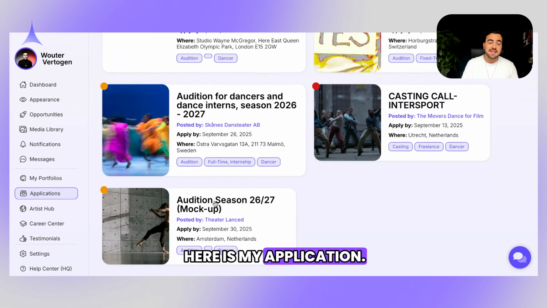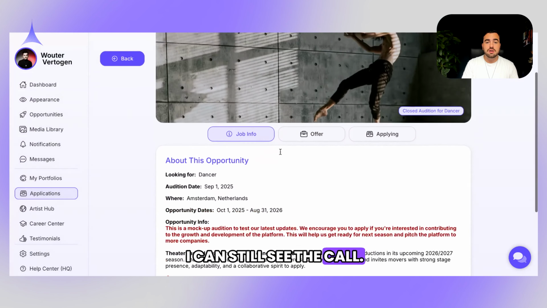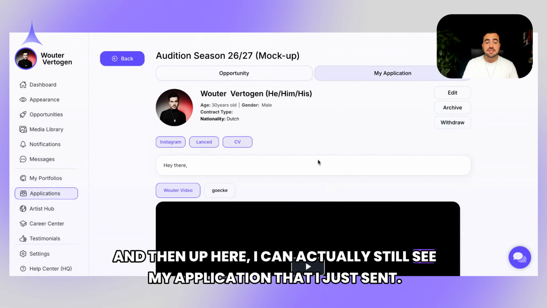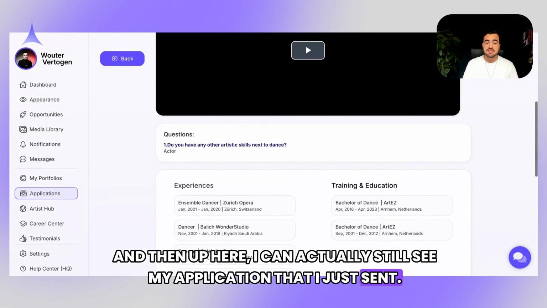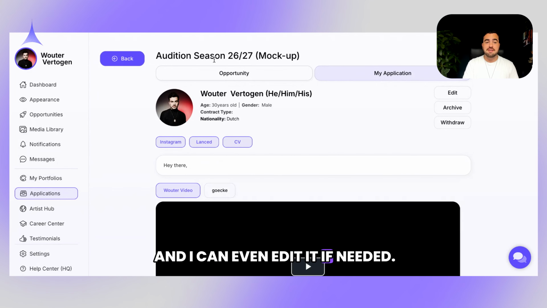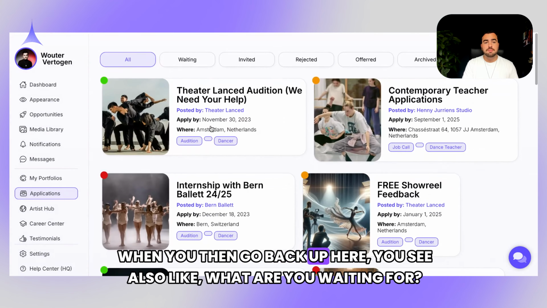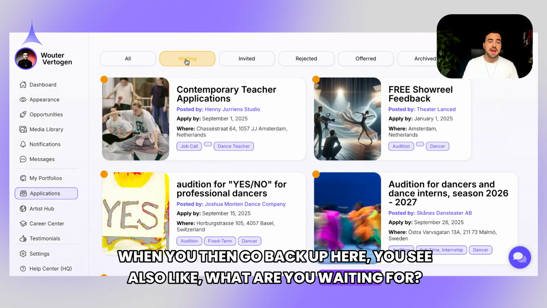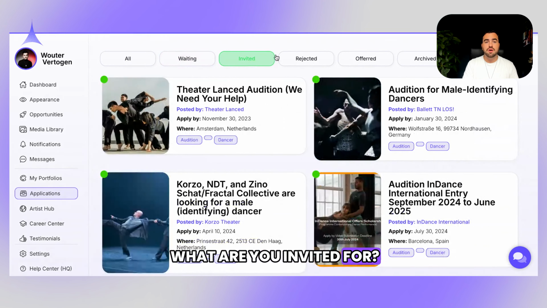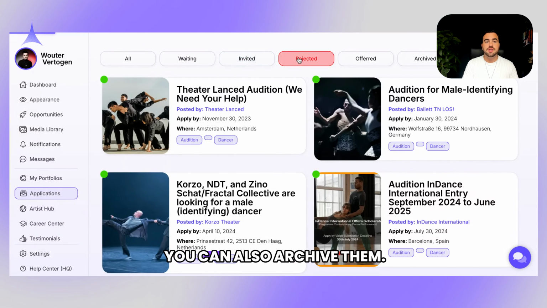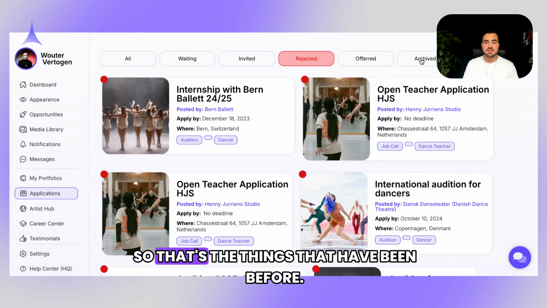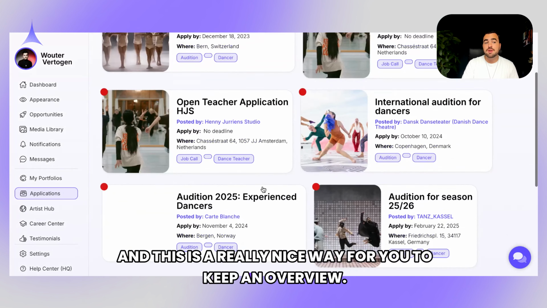Here is my application. I can still see the call. And then up here, I can actually still see my application that I just sent. And I can even edit it if needed. When you then go back up here, you see also like, what are you waiting for? What are you invited for? And what are you rejected for? You can also archive them. So that's the things that have been before. And this is a really nice way for you to keep an overview.